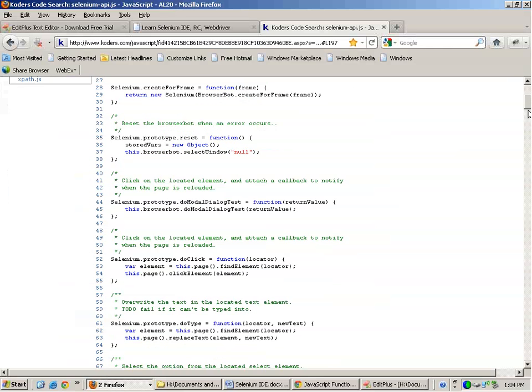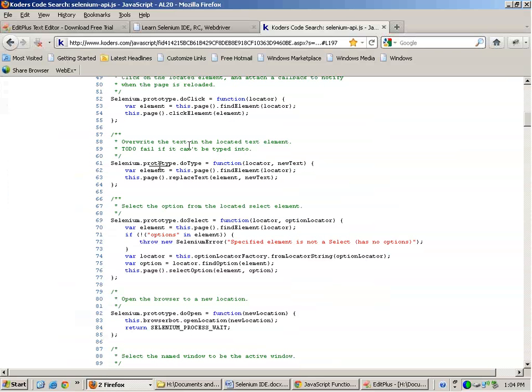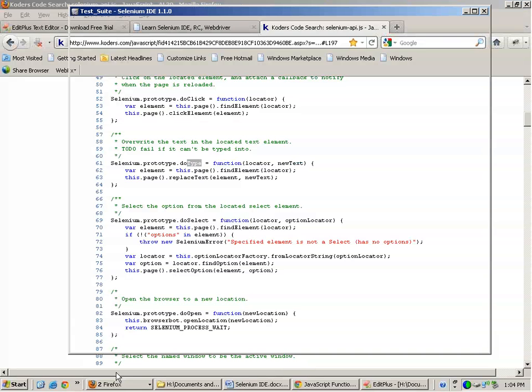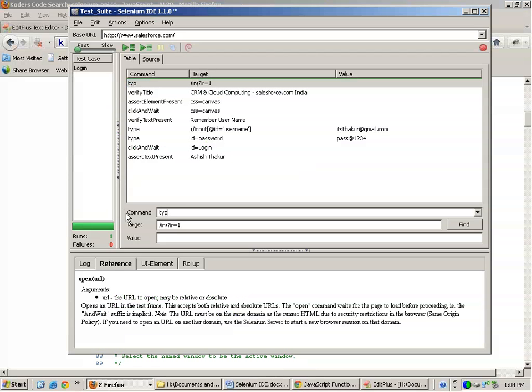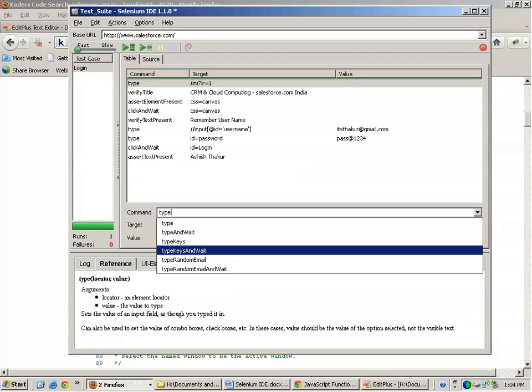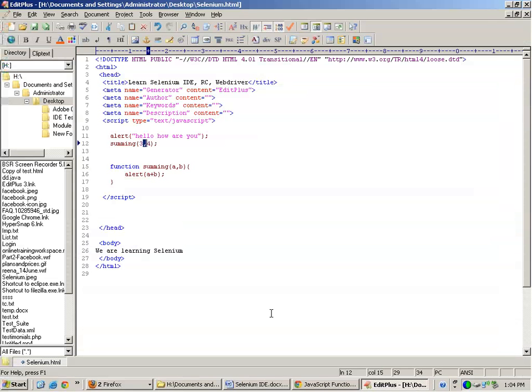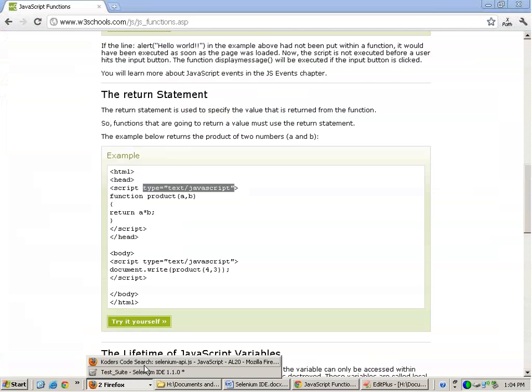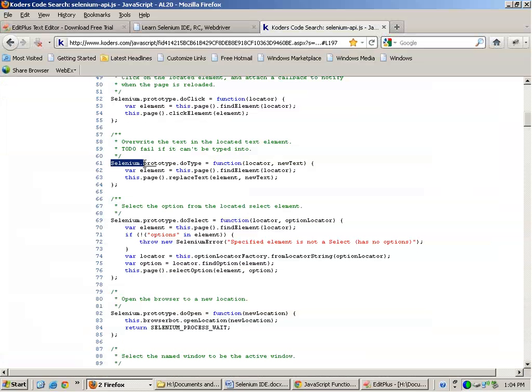So they have made a lot of functions in it. For example, Selenium.prototype.doType equals to function locator comma new text. What does this line mean? This line means that there is a function called type. Type function will come in the drop down of IDE. That is, in this IDE, I have a command called type. This type command is coming because whosoever implemented the core part of IDE, he made this function over here, Selenium.prototype.doType equals to function locator comma new text.